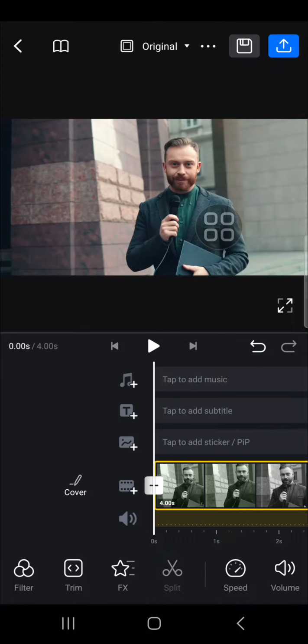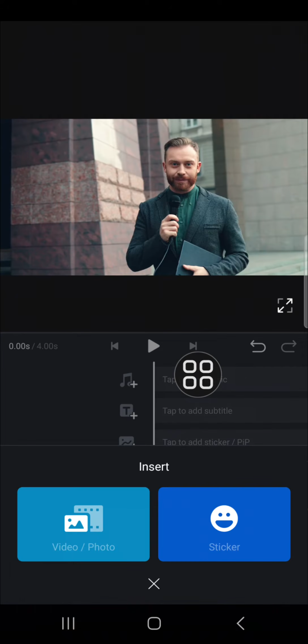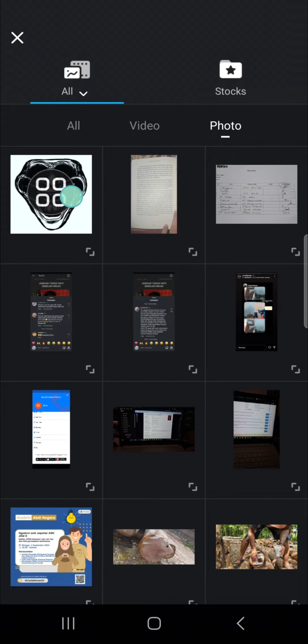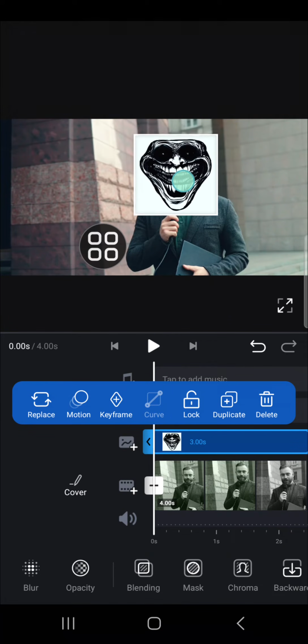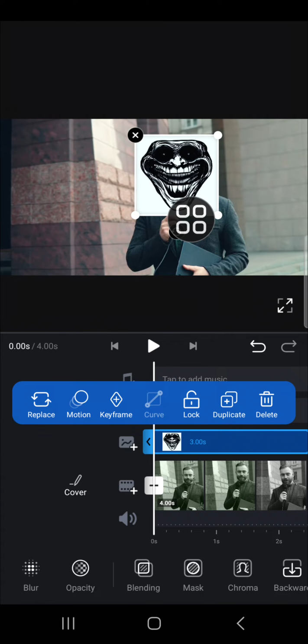First of all, I'm going to add a TrollFace image to this video. I'm going to click on the section to create a layer and choose video or photo. Okay, and I'm going to add the TrollFace to my video. I have downloaded the TrollFace image from the internet. So before you edit your video, make sure you have downloaded this kind of image from the internet. You can choose the type of TrollFace you want to use, then download it and add it to your project.